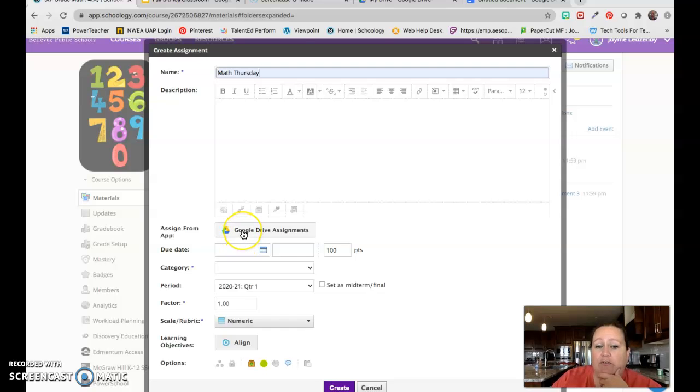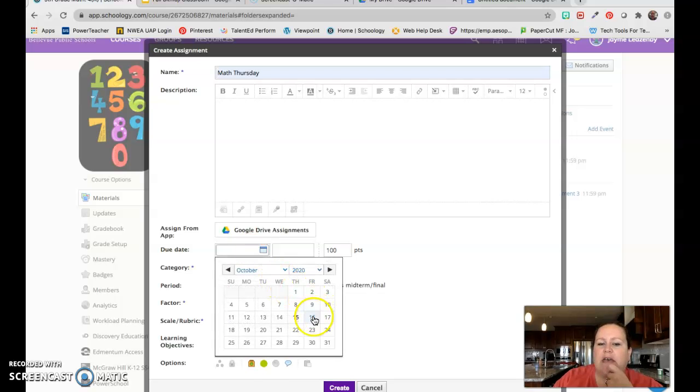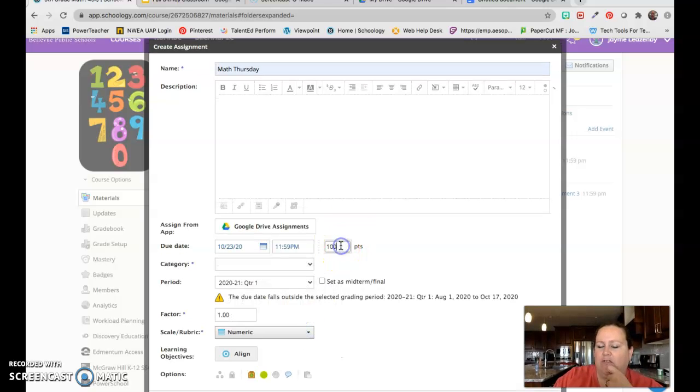If I attach a Google Drive assignment, when the kids open it, there will be an individual assignment for each of them. I could throw a link in here if I'm linking it to a YouTube video. I'll get to resources in a little bit. I can make an audio recording, but I want to put a date on that and a point value to it, or I might want it to be ungraded. So it may just be something for practice and I don't want to grade it.